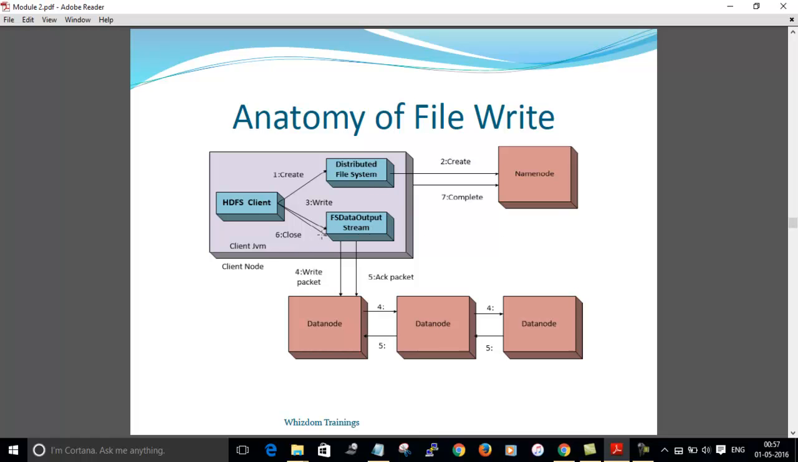Alright, so you have the create function, which is called to DFS at the very first time, and then DFS calls the name node for the list of data nodes on which the file has to be written.